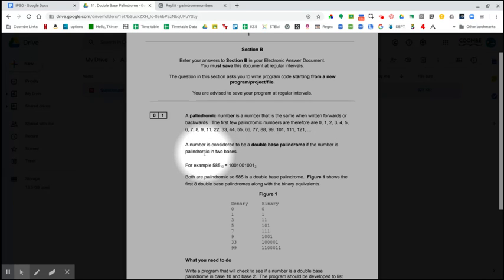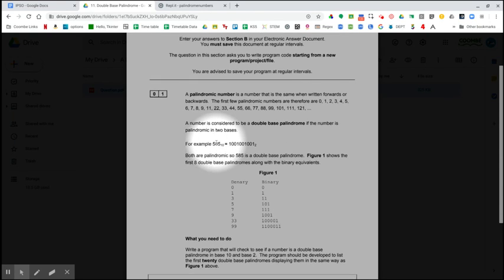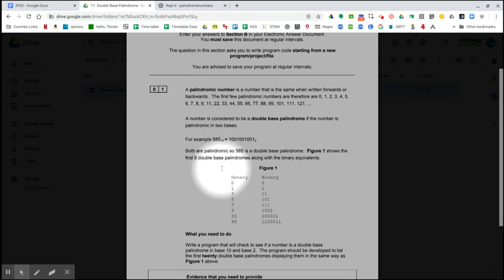So moving on from that, a number is considered to be a double base palindrome if the number is palindromic in two bases. So for example, in base 10, 585 is the same forwards and backwards. In base 2, it's 1001001001. So that's the binary equivalent. And if you look at that, you can see that that would be the same both forwards and backwards. So both are palindromic, and figure 1 shows the first 8 double base palindromes along with the binary equivalent.